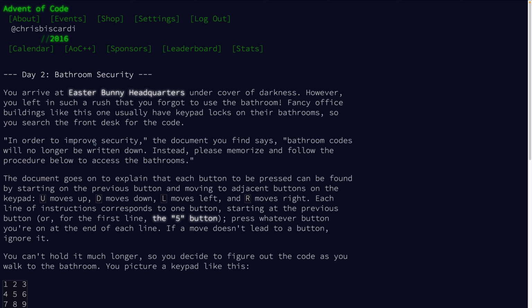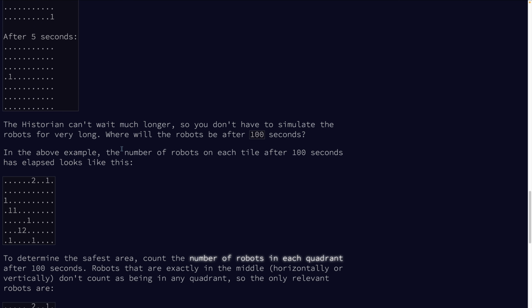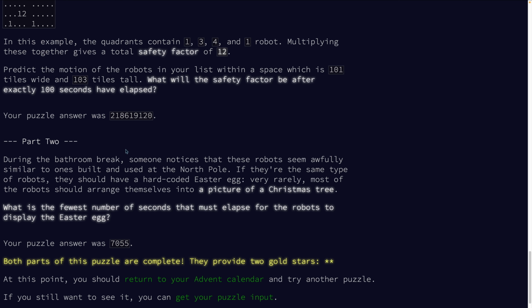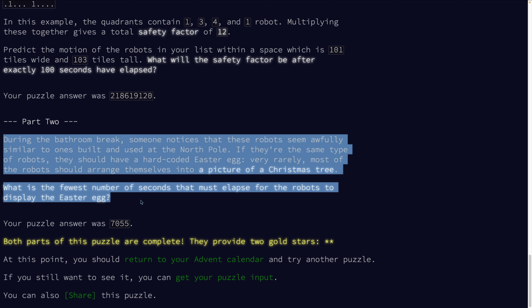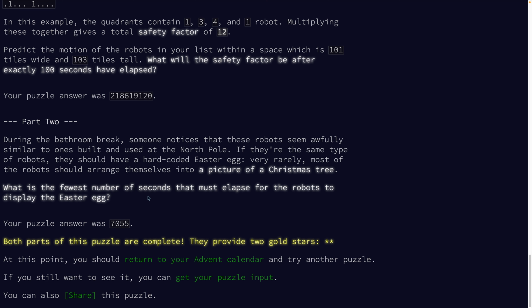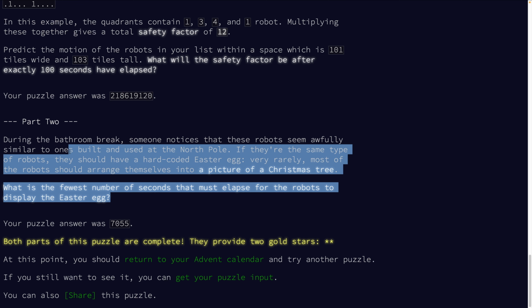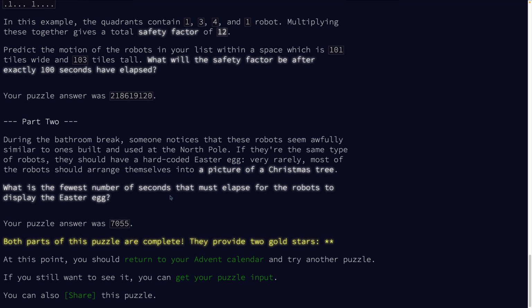I don't know. If you know where in this program it says what a Christmas tree looks like, please let me know in the comments because I very honestly have no idea. I can't find it anywhere. And I don't know how you're supposed to know what to look for. But that's it for today.